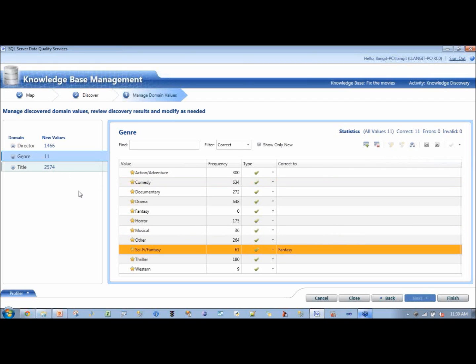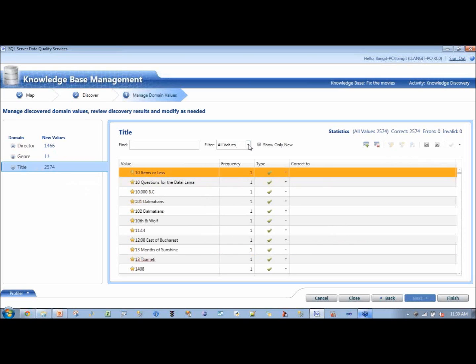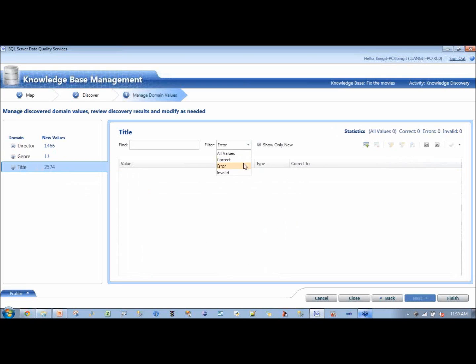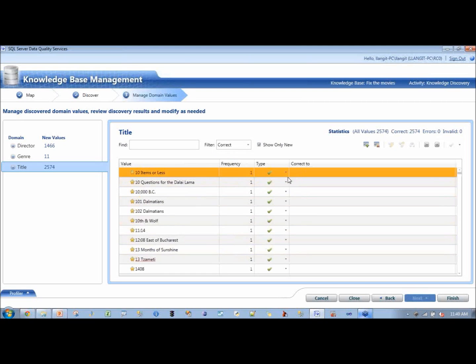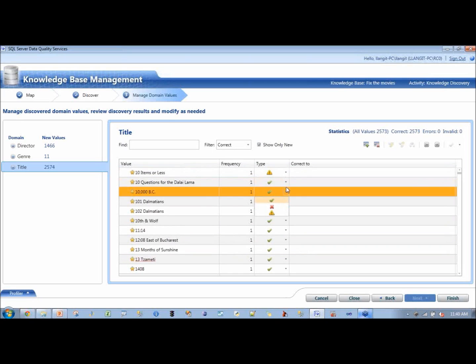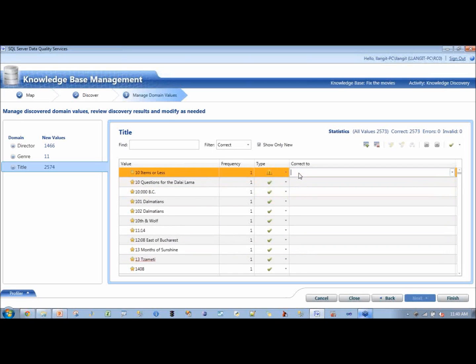Again, inside of title here, you might say, I think we had some incorrect values here. I guess it took them all. So let's make some corrections. And let's say that 10,000 items or less, that's actually invalid. That's not a movie. I don't know whether it is or it isn't. And we want to correct it to 10 or less.